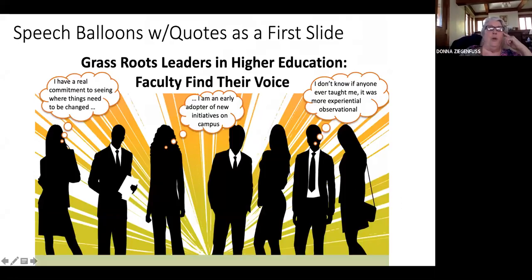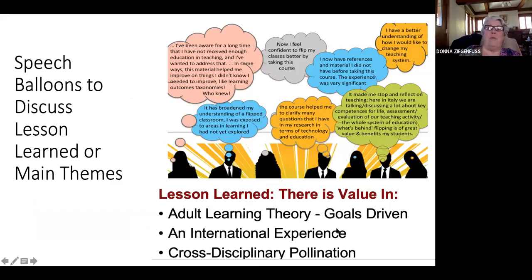Here's one where you can use speech balloons. So speech balloons are helpful to show quotes. This was just a template that I found in PowerPoint. And I used this as an opener to my presentation. So when this was up on the screen, people could look at the quotes before I started my presentation. You can also use it as a way to wrap up your presentation.